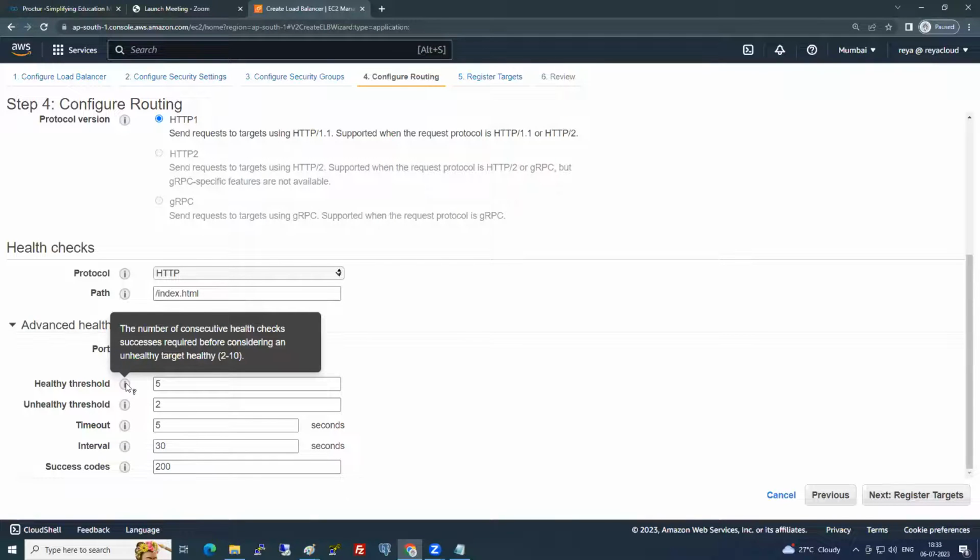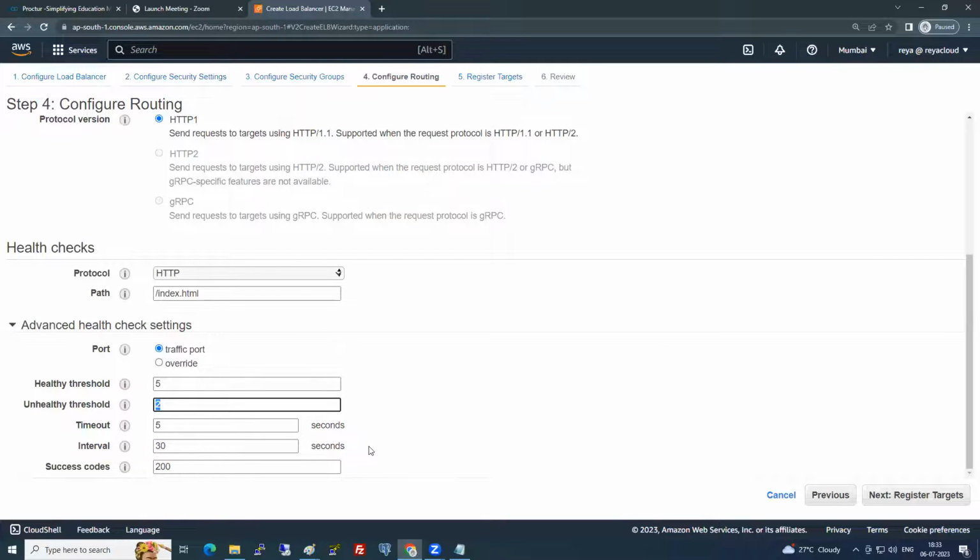And if it is not responding: hey, index.html on this EC2 instance, are you there? No response. Are you there? No response. Unhealthy threshold, two times. If it is not getting a response for these 2 times, the load balancer will consider the EC2 instance as unhealthy. Timeout. Hey index.html, are you there? It will wait for 5 seconds. If no response, unhealthy. So this load balancer will do the health checks every 30 seconds. Do you see the interval is 30? What is the status code that you will get? 200. So these values can be changed. This can be overridden based on your application. Is it clear?